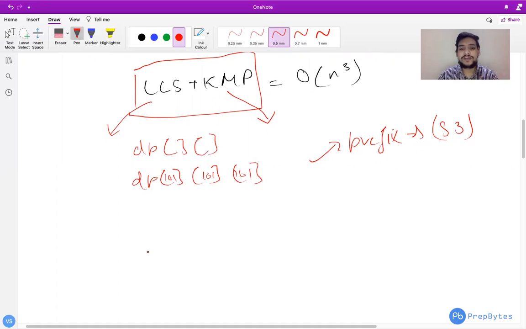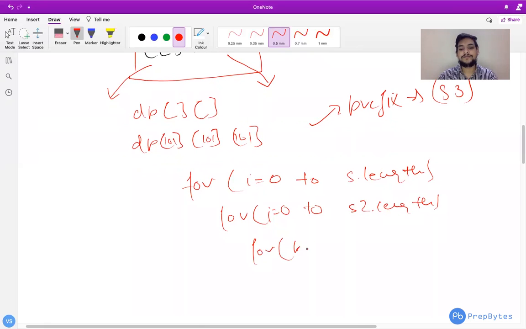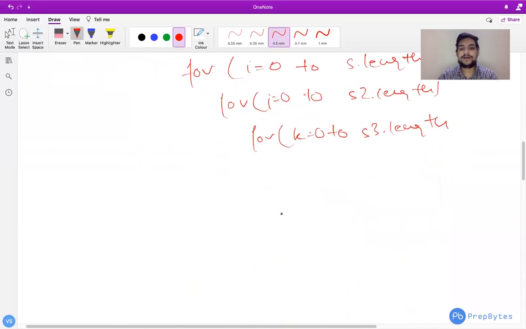Then we can also keep a check on the index. If I write the pseudo code, we will firstly travel from 0 to the first string length. Then I will traverse from 0 to the second string length. Then I will further traverse from 0 to the third string length. And now I will apply dynamic programming here.